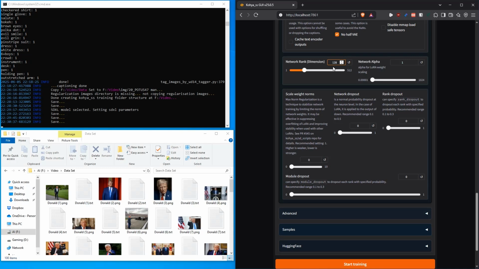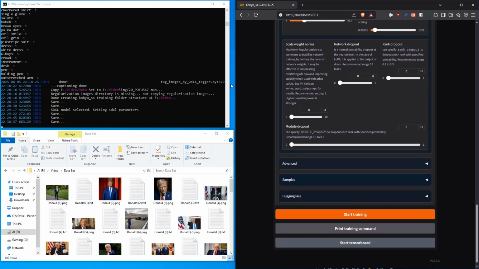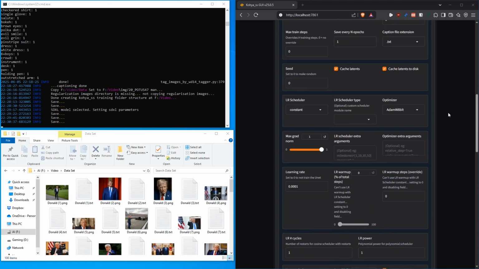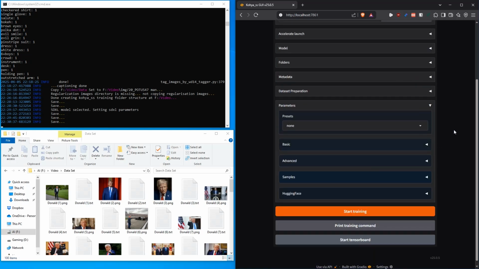But if you have less VRAM, you can start with something like 32, for example, or 64, and then see if it doesn't crash for you. If it crashes, it means that you're going over the VRAM that you have, and then you have to pick a lower number. So in my case, I'm gonna go with 128, and usually the network alpha is half of that. So I'm gonna go with 64 here, and it should never be higher than the network rank. That's a very important thing. It has to be anywhere from 1 to that number, but never more than that. And then that is basically it for the basic parameters. So I'm going to reduce this, and I'm gonna save it.